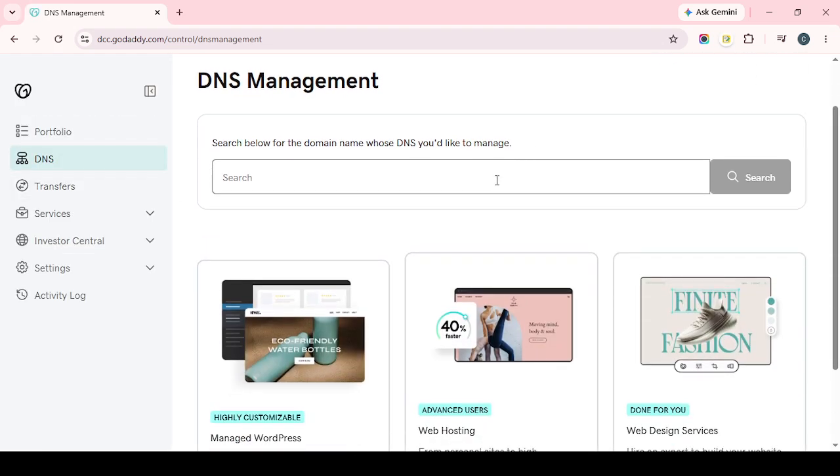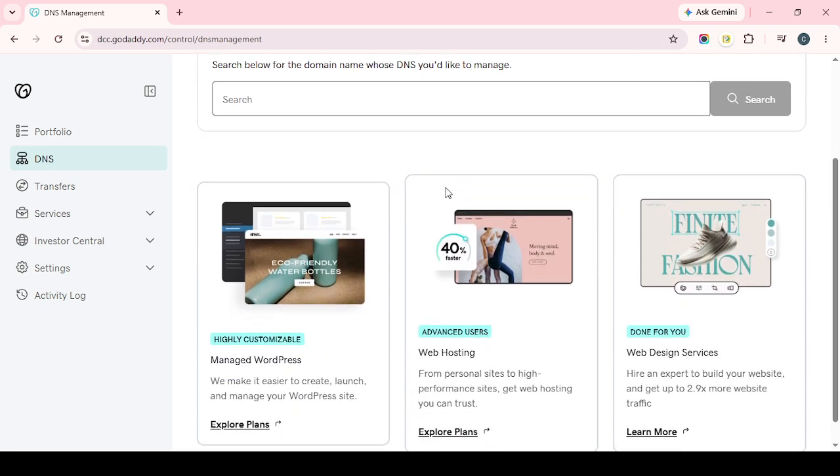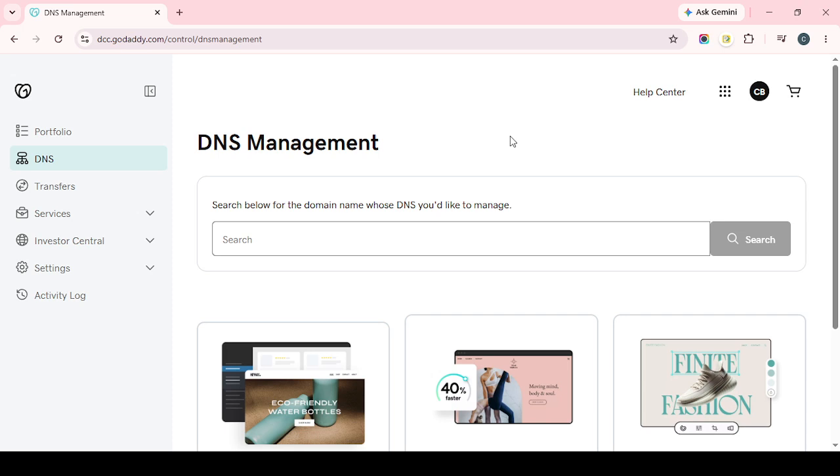Next, open your GoDaddy domain portfolio and go into the DNS settings for the domain you want to verify. This is the area where you manage records that control how your domain connects to different online services. In the DNS section, add a new TXT record. For the name, enter the @ symbol, which represents the root of your domain. For the value, paste in the Google verification code you copied earlier, then set the TTL to 1 hour.